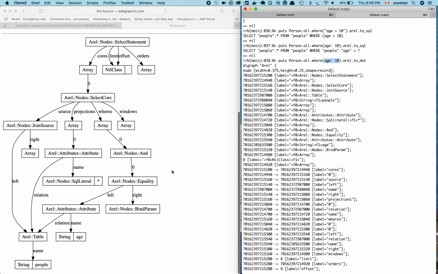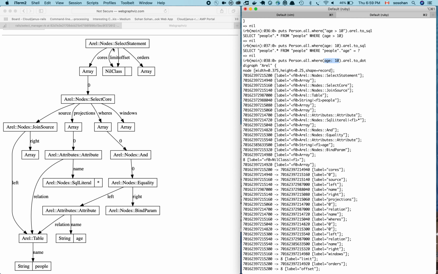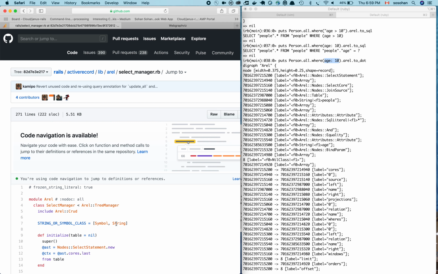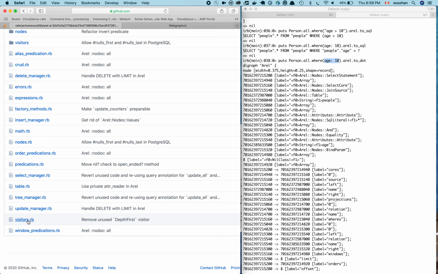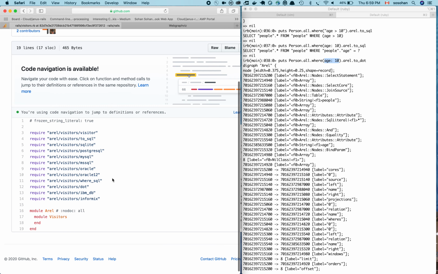Interestingly, now if you look at how the SQL and dot are generated, I found these visitors, and there are different kinds of visitors: there's a dot visitor and there's a SQL visitor. Also, if you are using different kinds of databases, the generated SQL will change based on that. Overall, I found that the dot diagram helps you understand the internals of Arel. It's a brilliant idea for someone new to Arel to get used to it.